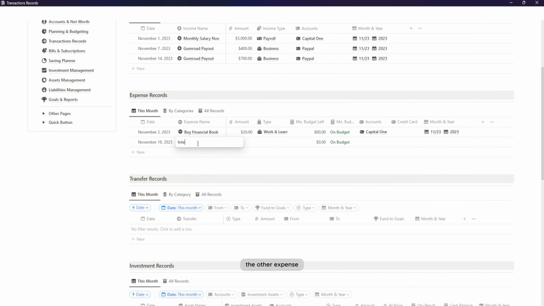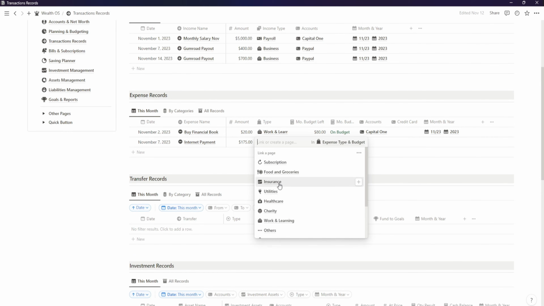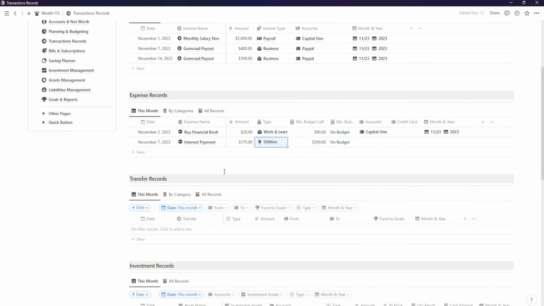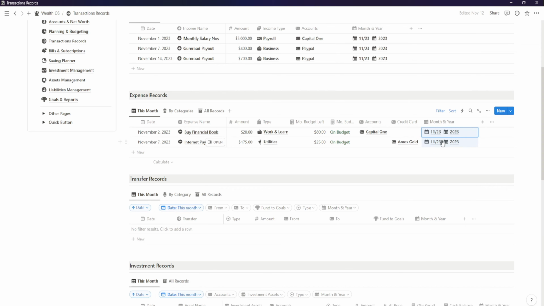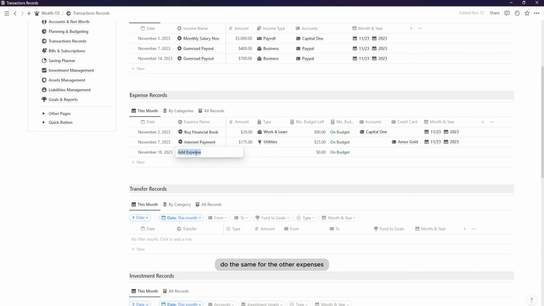Next, let's add the other expense. Since Mr. Dunn used a credit card to pay this internet bill, we need to select the credit card account. Do the same for the other expenses.